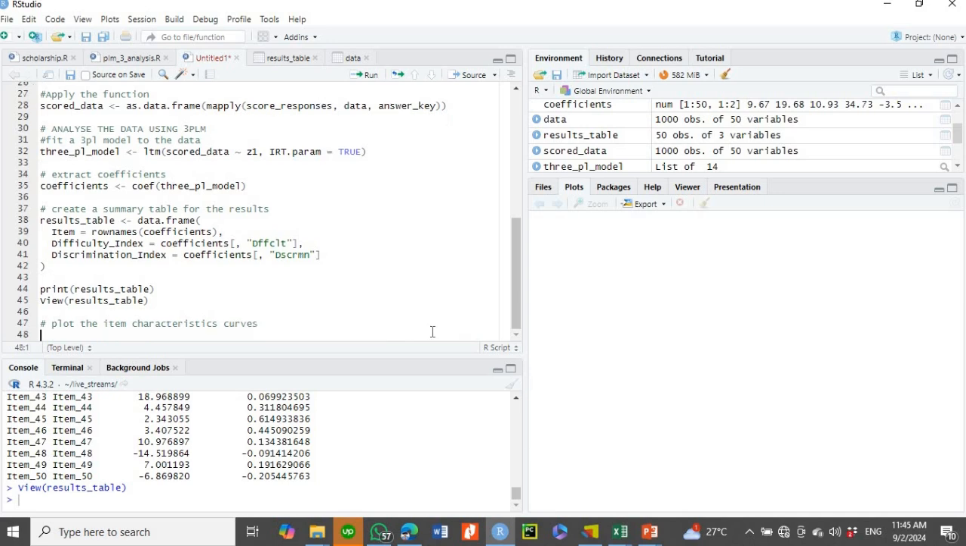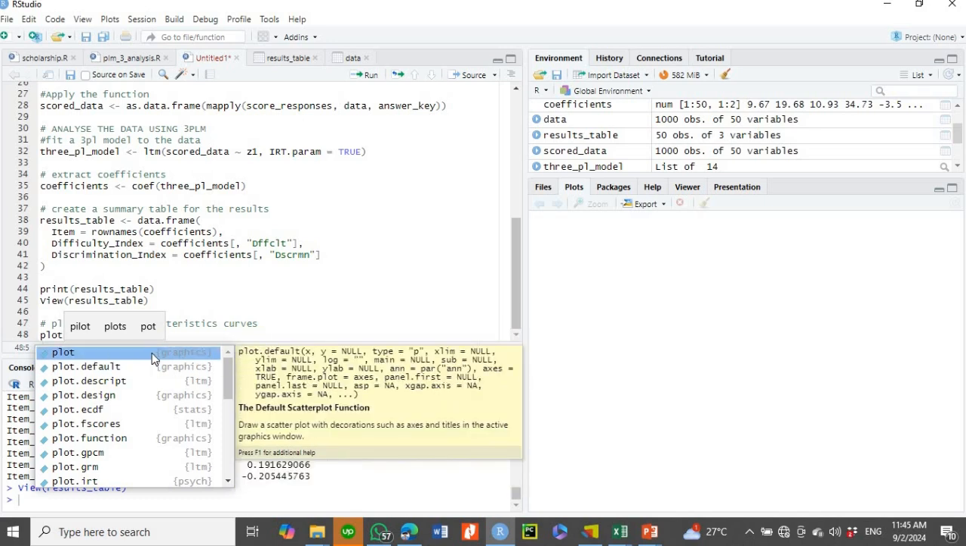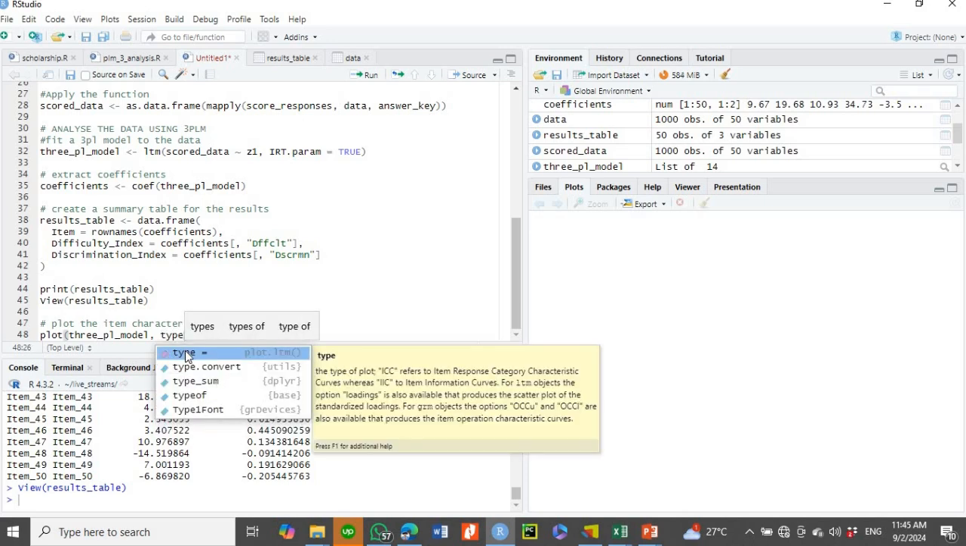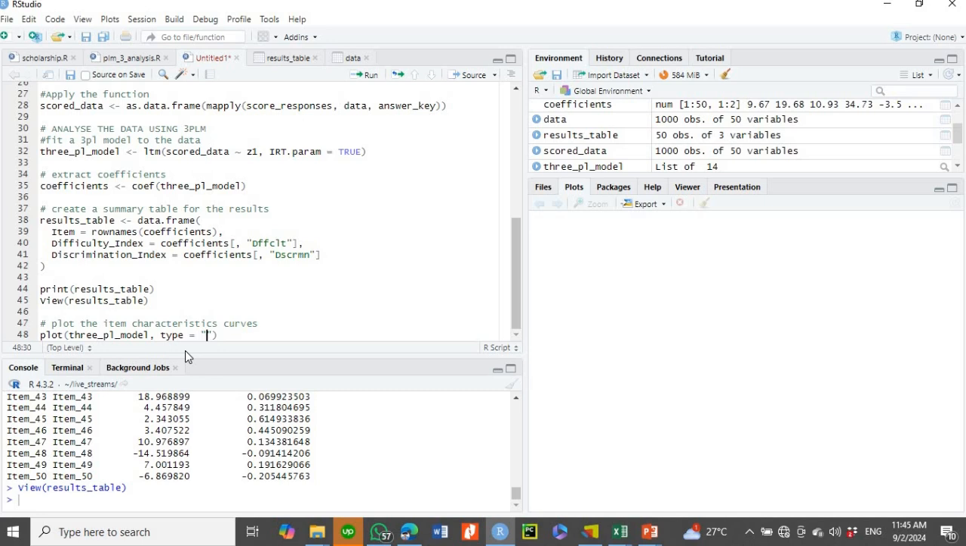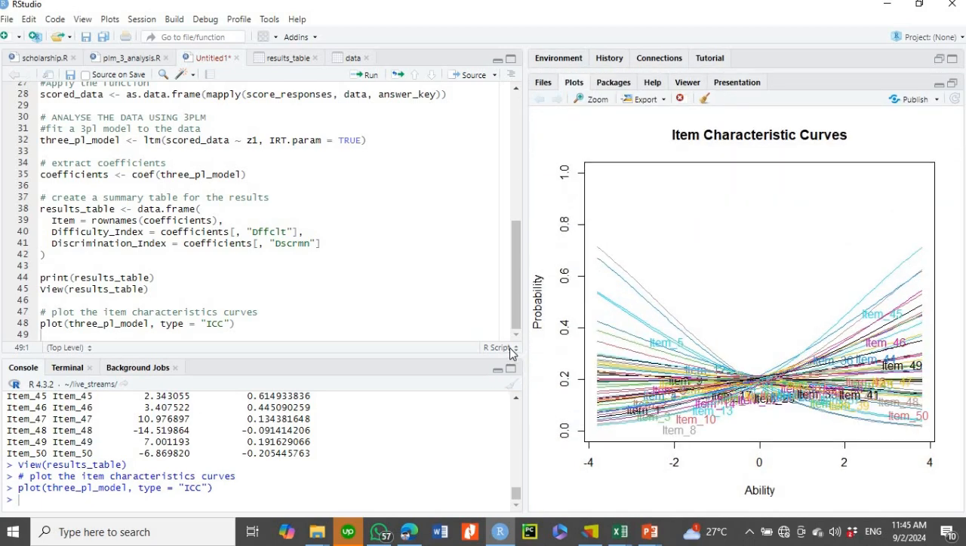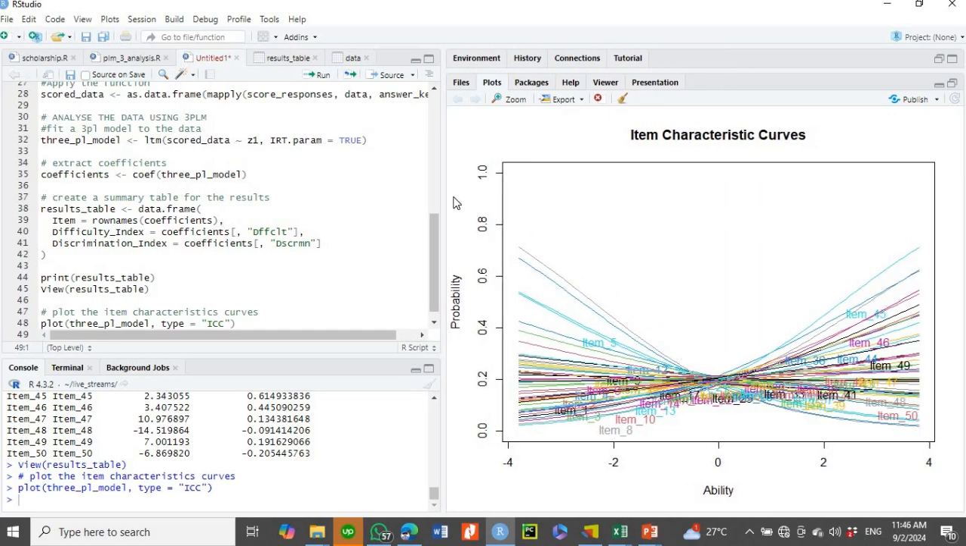Alright guys, to do that is simple. It's just a simple line of code, and you just write plot, and say 3PL model, or tell it the type, what type of plots it's going to do. It's going to do ICC in capitals. Once that is done, our ICC curve has been generated, as you can see. We're able to do that.